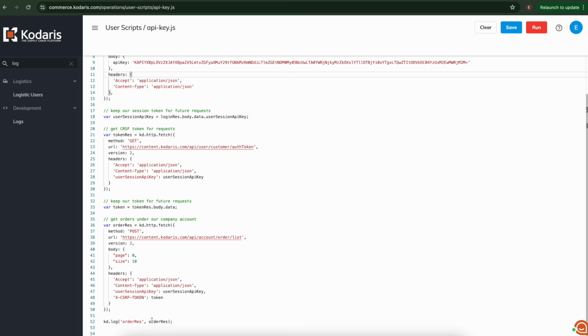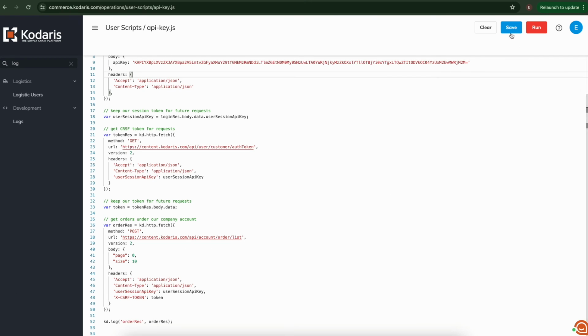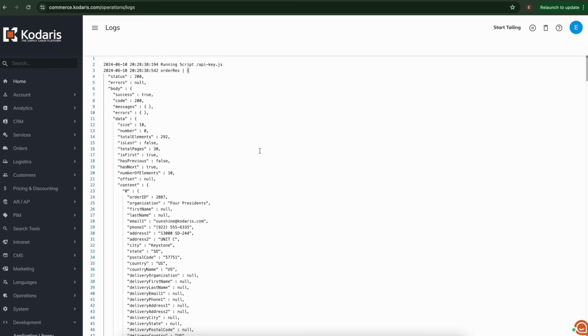Now I'm going to log out my order list result here. Let me go ahead and clear my logs. And let's run this script. Here we can see our result from that order list endpoint. We can see success true. There is a total of 292 orders.